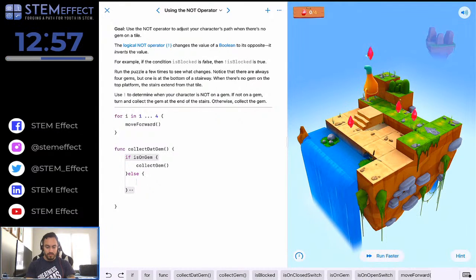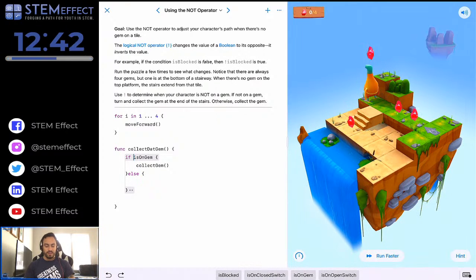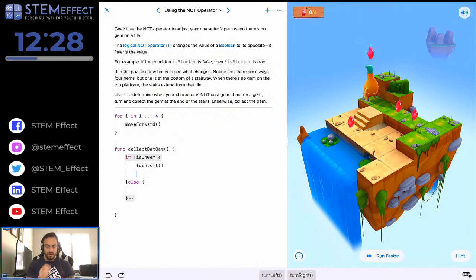So we can do, oh wait, hold on. What is the goal for this? Use exclamation point to determine when your character is not on a gem. Okay, so we're going to switch this around. So if is not on a gem, then we're going to turn right, turn left, sorry.